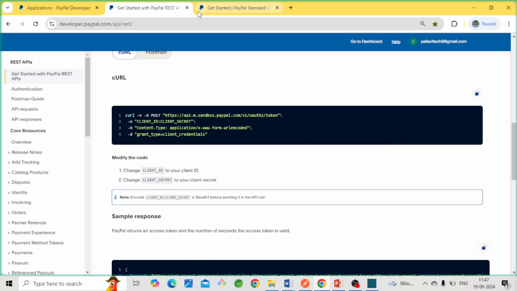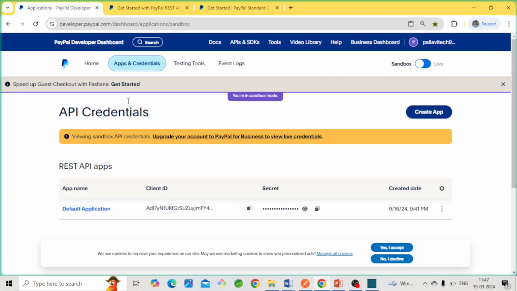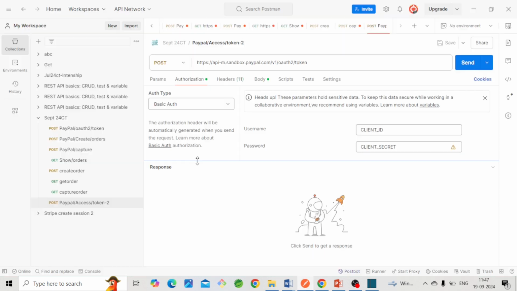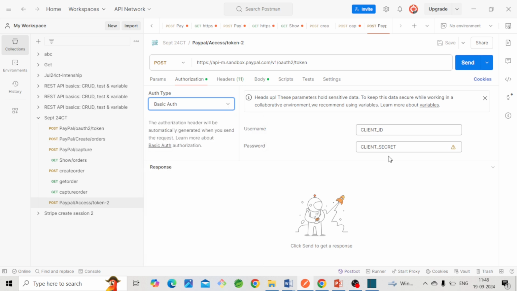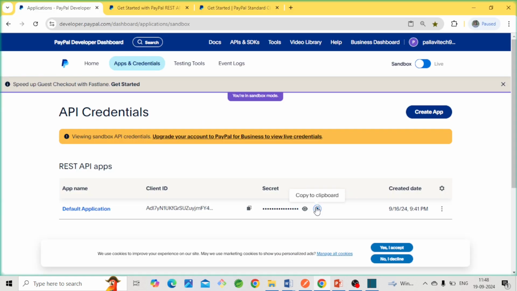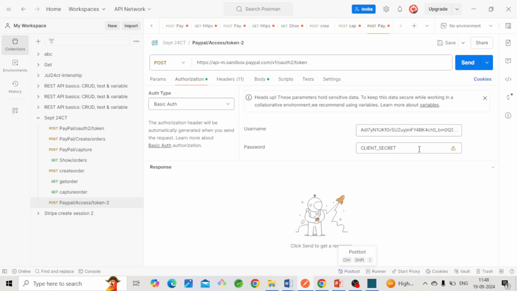So go to API credentials. We are logged in and we are getting the client ID. Copy this client ID, go to Postman, and in authorization select Basic Auth. Then paste the client ID and client secret. Copy this secret, go to Postman and paste it here.